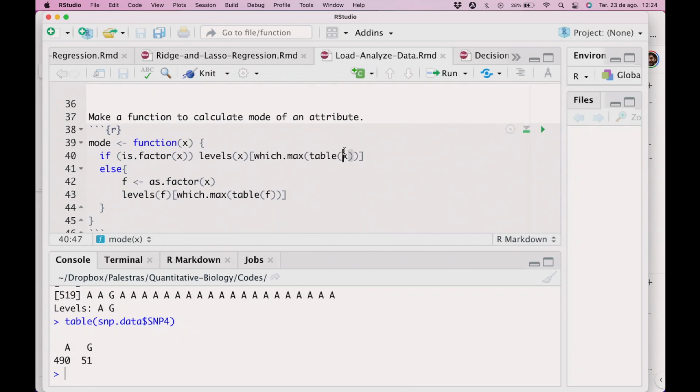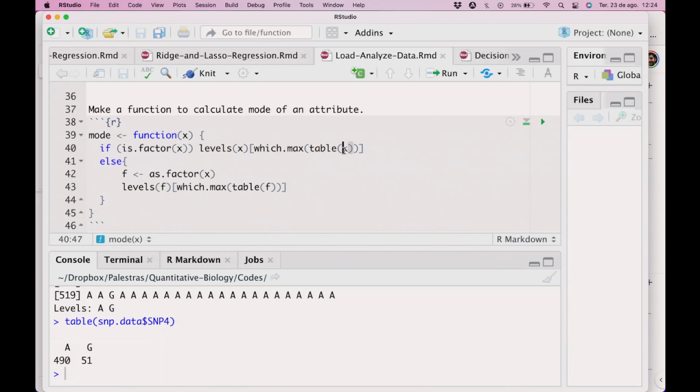Okay, now I'm going to make a function here that does this for me automatically. Okay, I called it mode. So mode is a function that gets a variable x and checks if this variable is a factor. If it is a factor, it just returns what I just have done for SNP4. If it is not a factor, I just transform it into a factor and do the same thing.